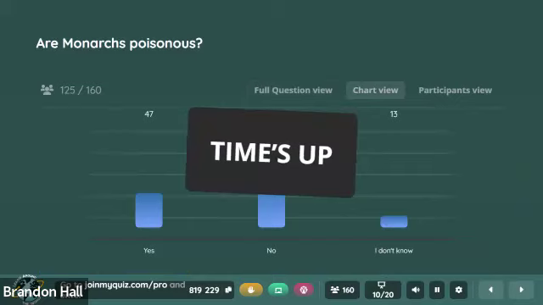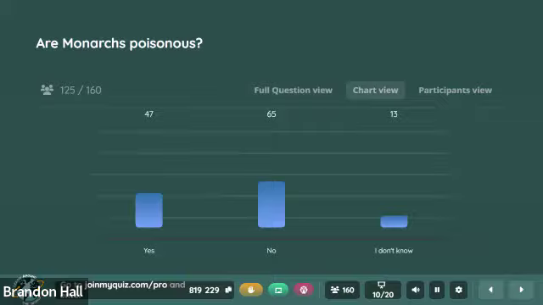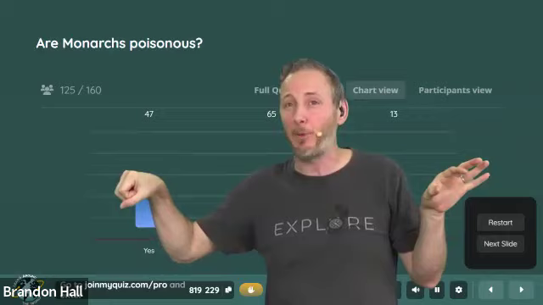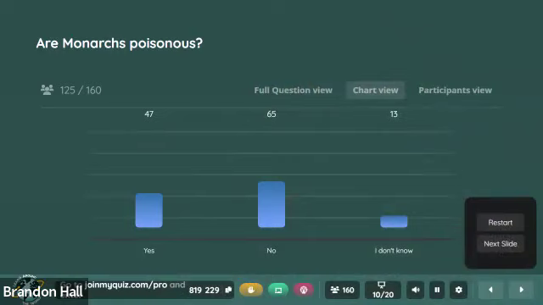All right. Monarchs are actually poisonous. Now, here's the cool thing about all this, unlike many other venomous and poisonous organisms. So remember, there's a difference. If you bite it and it harms you, it's poisonous. If it bites you, it's venomous. A little rule of thumb to help you remember: snakes are venomous, not poisonous.